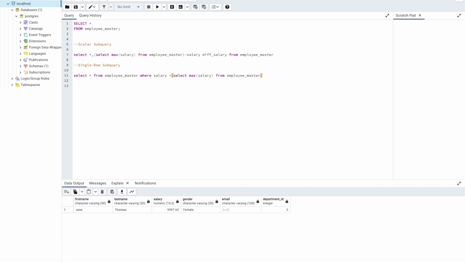Another type of subquery is the multi-row subquery. This multi-row subquery will return multiple rows of data. It can be used in situations where we need to compare a set of values or use them in conjunction with other operators.